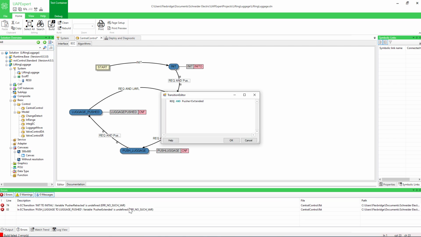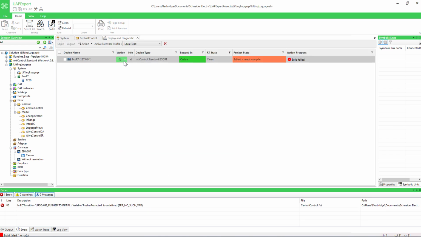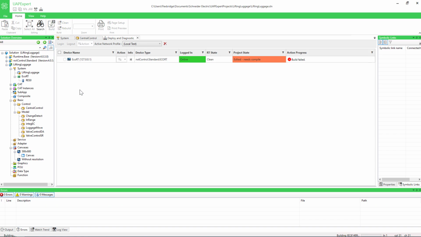The errors are for those two variables. Let's fix that and try again. And this time the build succeeds. And the solution is deployed successfully.